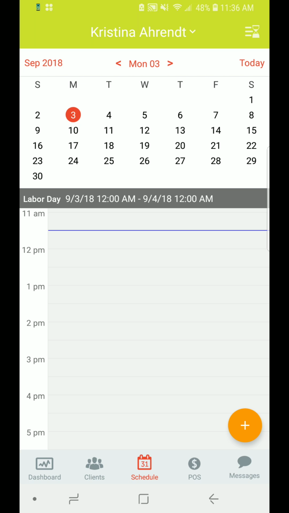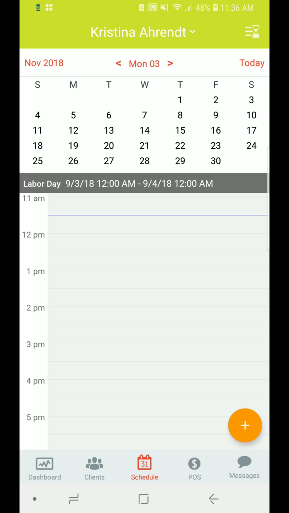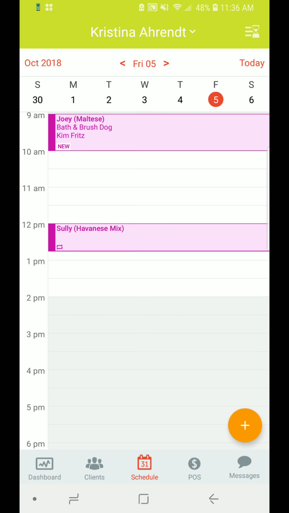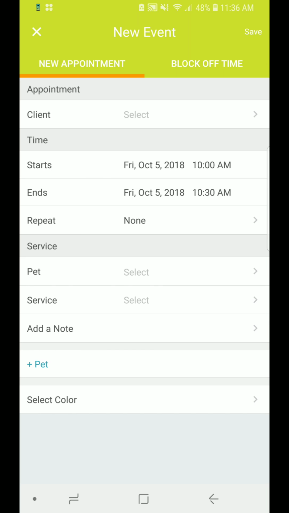In order to get to the next month, you simply swipe right or swipe left, whichever way you're trying to go. But I'm going to go to October 5th, and you just click on the 5th. Let's say that they want to make an appointment at 10 o'clock. It will open the appointment screen.